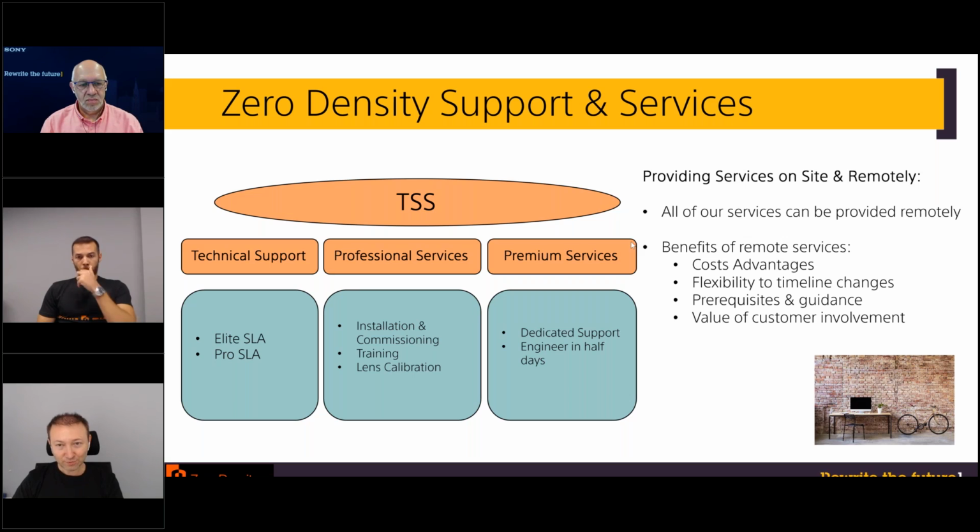The second type of services we provide is called professional services. Some of the typical professional services are installation, training, and lens calibration. These are project-based. We engage with the customers on a defined period of time for a defined scope, and we deliver the services.